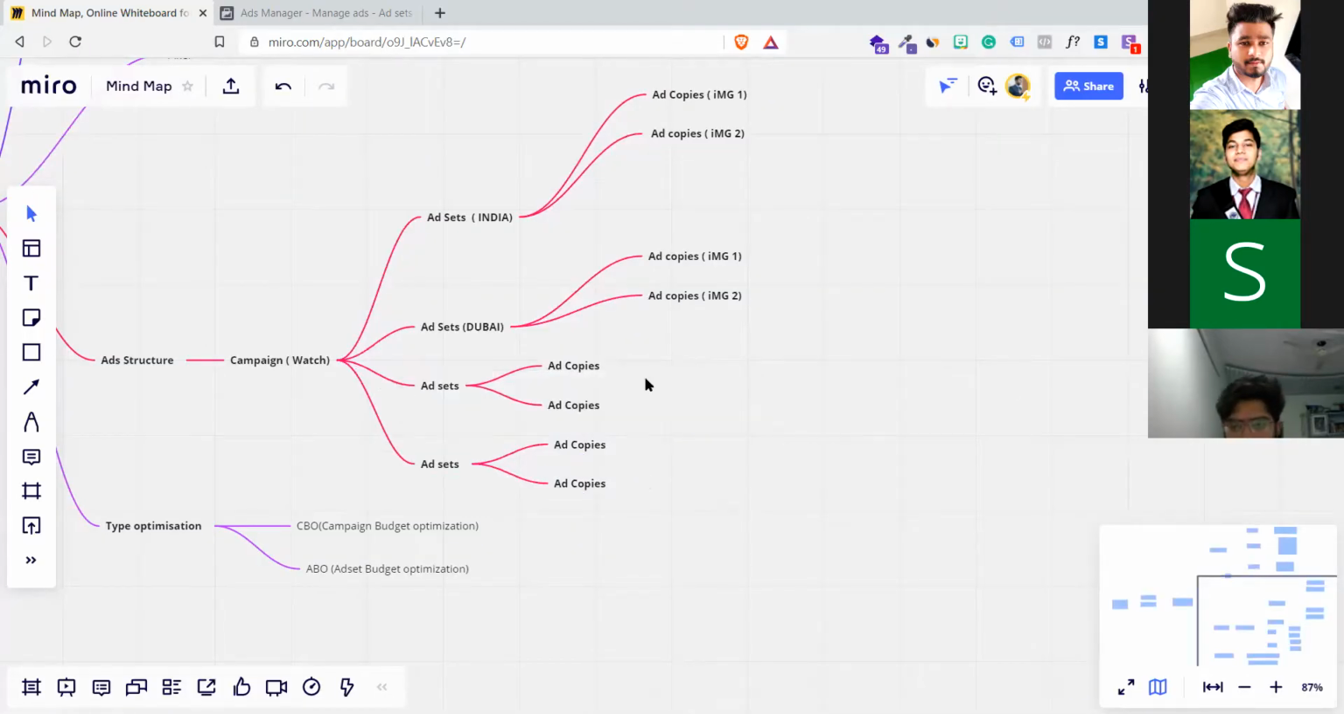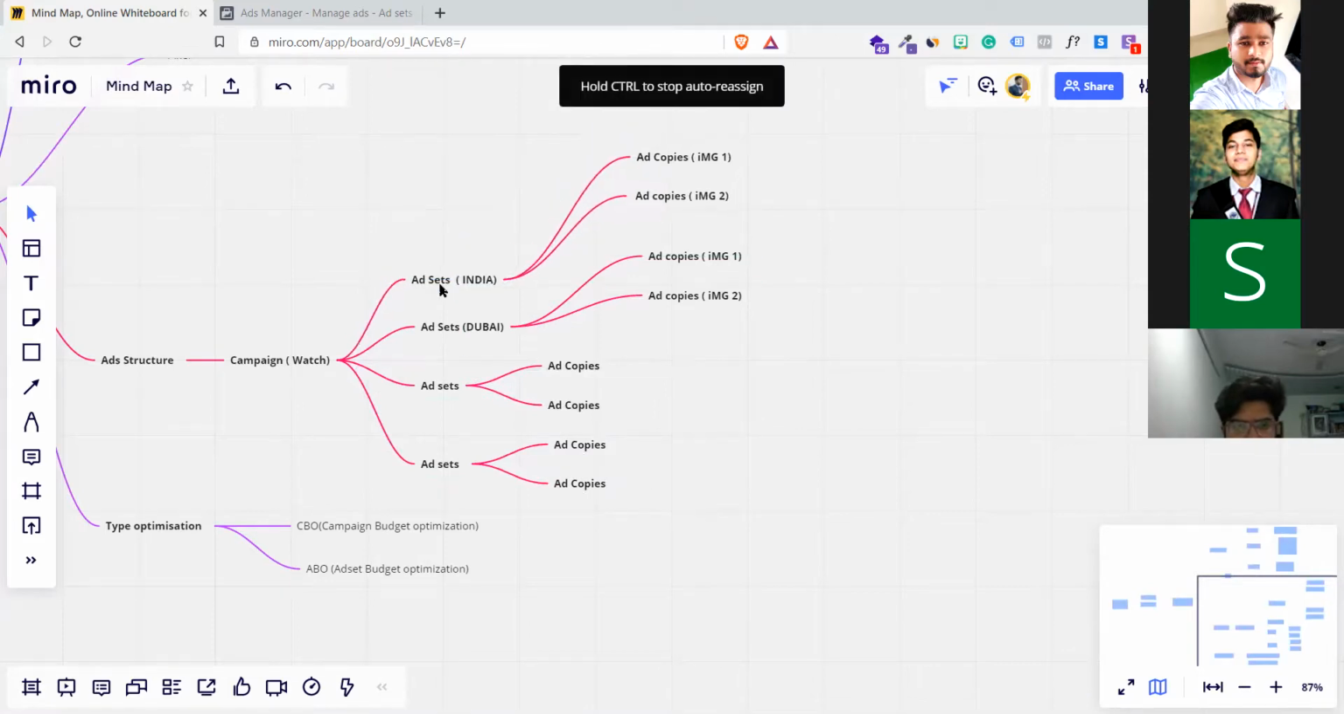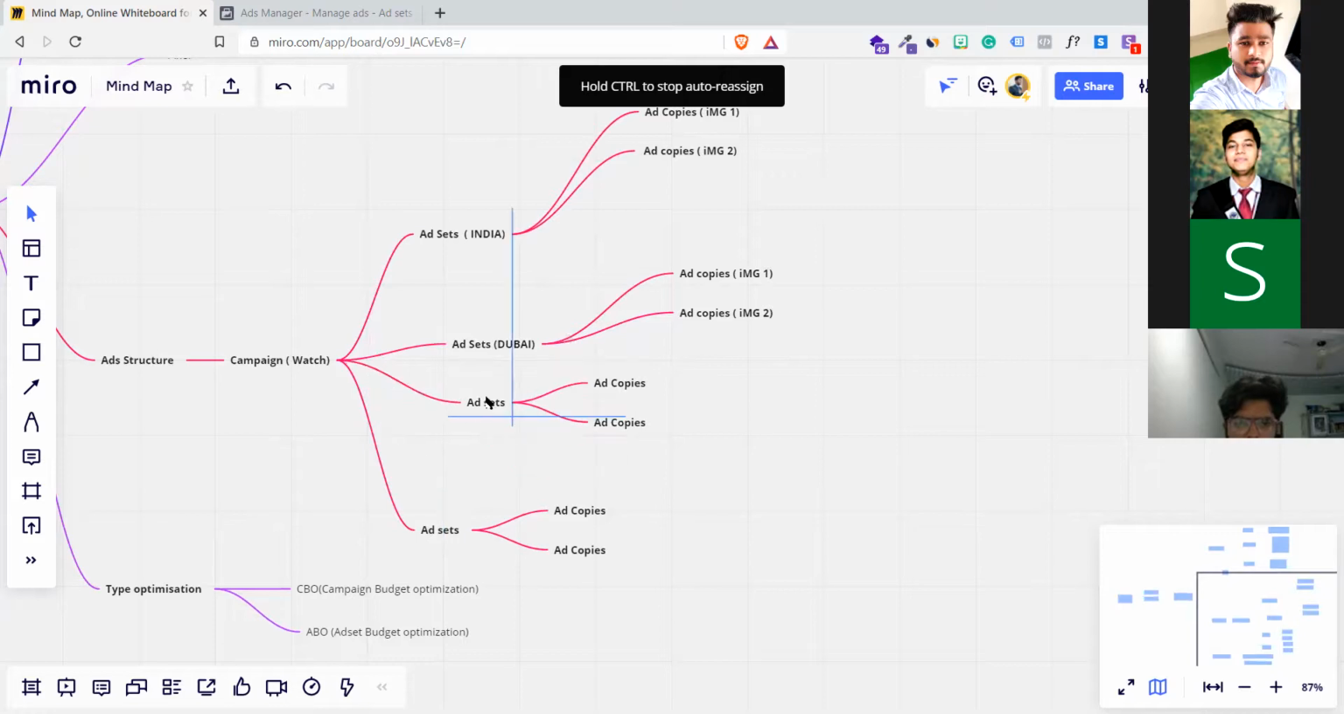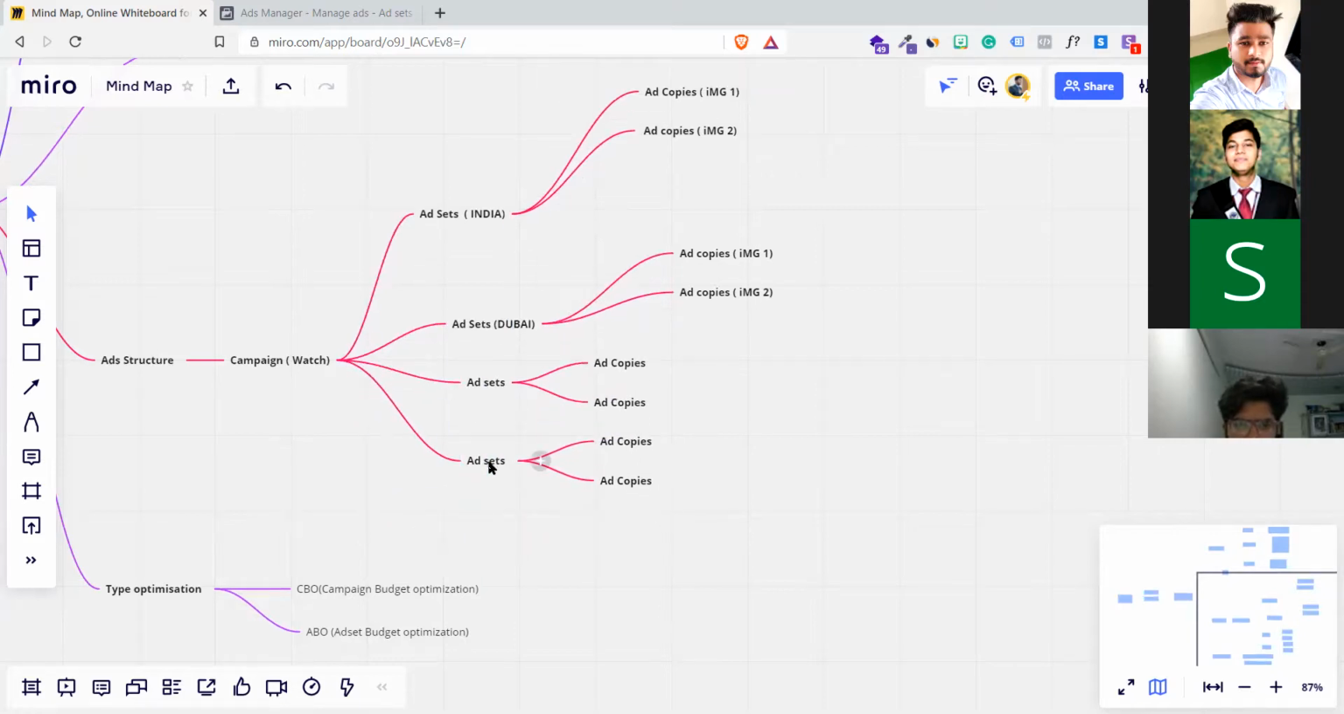Yes, so now it's clear, guys. How many ad sets have we created? Max four. Okay, max four, not more than that. Suppose you are targeting multiple countries like India, Singapore, US, UK. You have multiple country options, so create different ad sets like this.